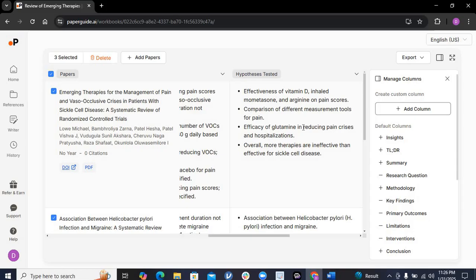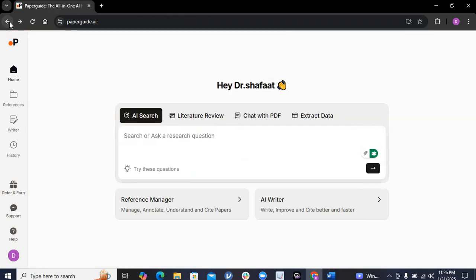Now all this data that is extracted in table form and in different columns, you can again export all this as an Excel CSV file for use in your research paper. So all this is so easy, as well as quite engaging. Another option that you can use is this reference manager option here.